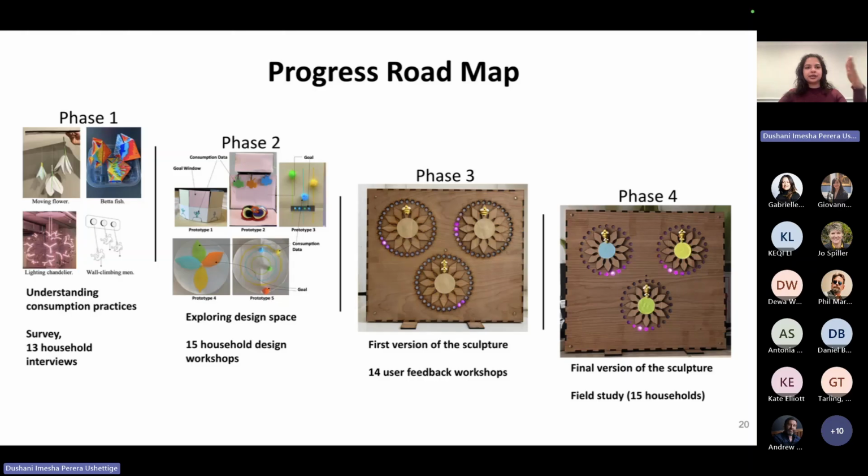In phase 1, what I initially wanted to do was to understand what the normal practices people do at homes are. How do they even use energy, and for what do they use it? And also, do people want to visualize data in the first place at home? If so, how would they like to do it? So to understand all of this, this was the exploratory phase.